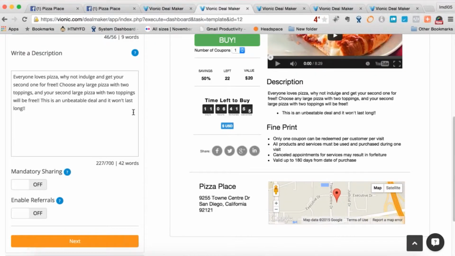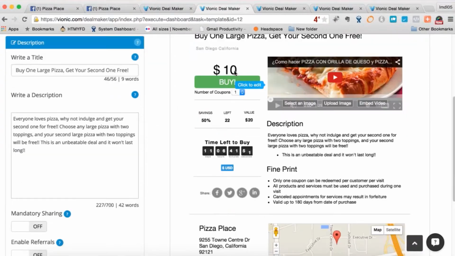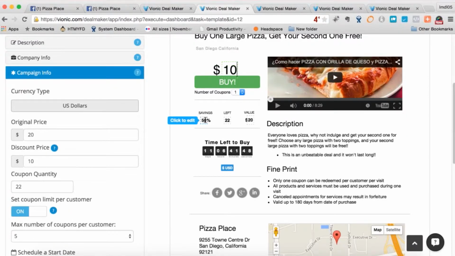And I believe if you wanted to show again how you can edit that discount, that would be great. Absolutely. So right now we have a 50% discount, but maybe I want to make this 25. So I'll just make the discount price 15, and you'll notice how the savings was brought down to 25%.